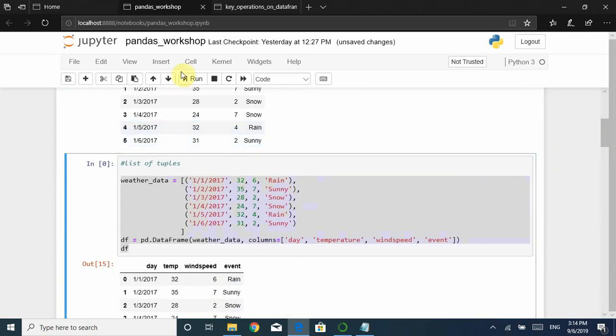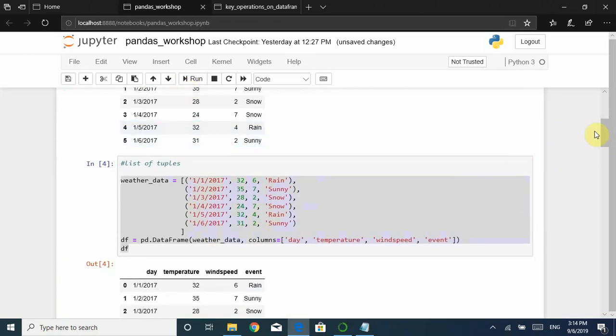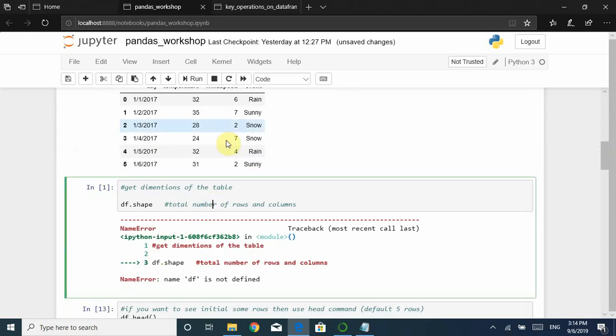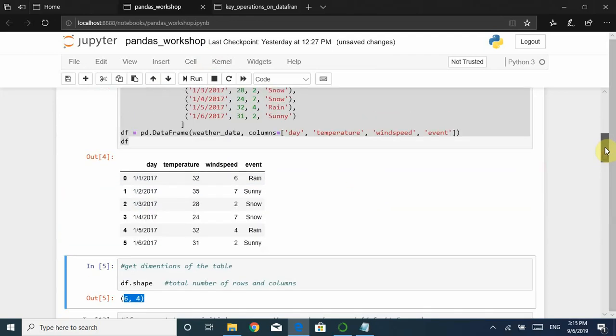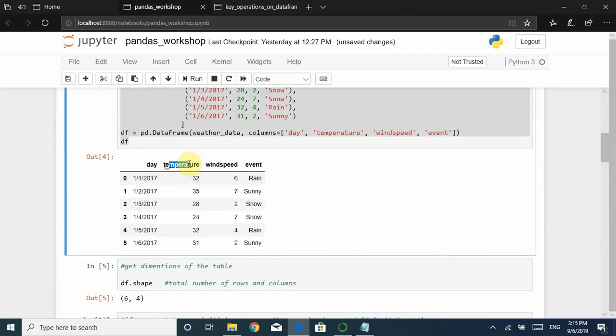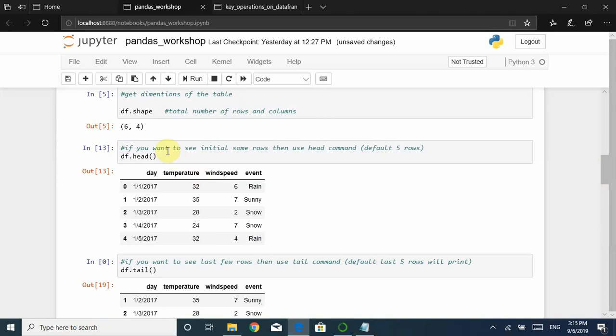Again I'm converting the list into the data frame. You can see how the data frame is printing. Then I'm trying the shape. Shape means how many rows and how many columns I have. I have 6 rows and 4 columns. You can check, right? The 4 columns are temperature, day, wind speed, and events, and the rows are 1, 2, 3, 4, 5, 6. The row index starts from 0, that's why 0, 1, 2, 3, 4, 5, but the number of rows is 6. So the shape is 6 comma 4, meaning 6 rows and 4 columns.